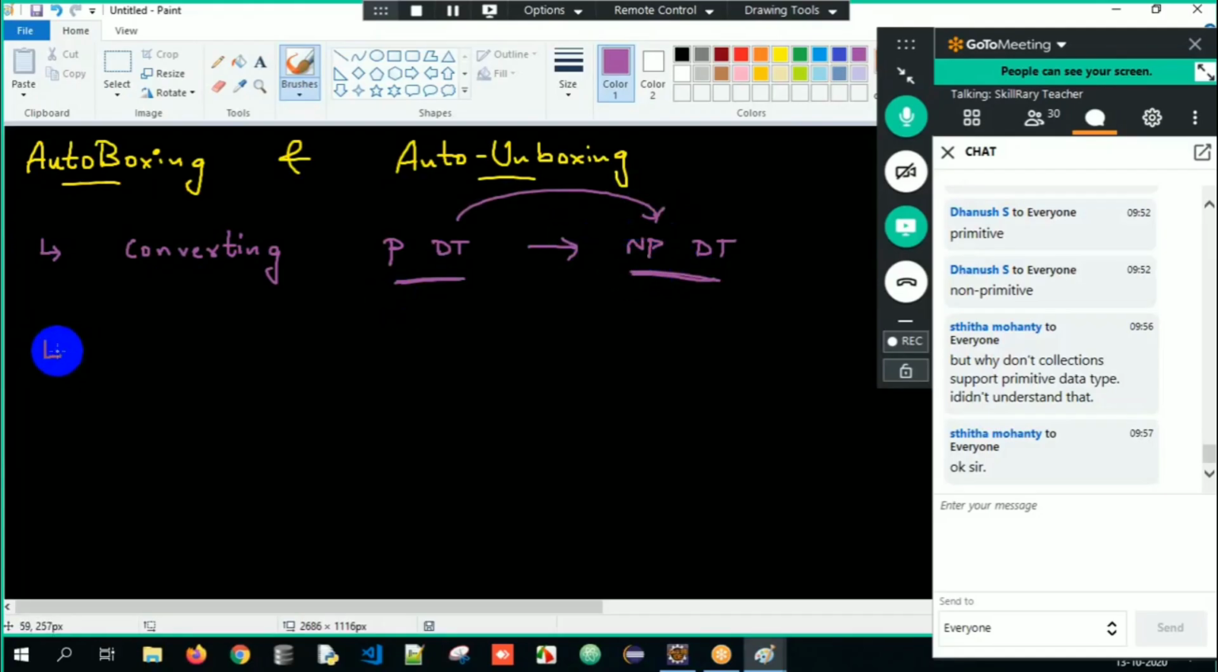And auto unboxing is simple, the vice versa: converting non-primitive data type into primitive data type. That is the internal process which happens everywhere, in collections, everywhere, it's auto boxing and unboxing. But you have to know that. Boxing means primitive to non-primitive. Unboxing means non-primitive to primitive. Auto means it happens automatically. You just have to follow the syntax here, automatically it will happen.